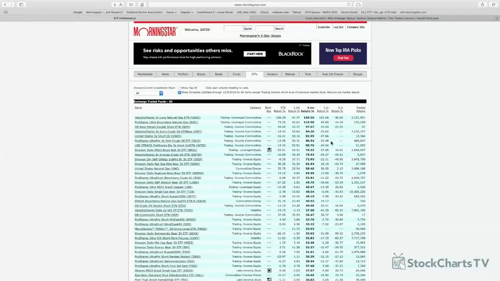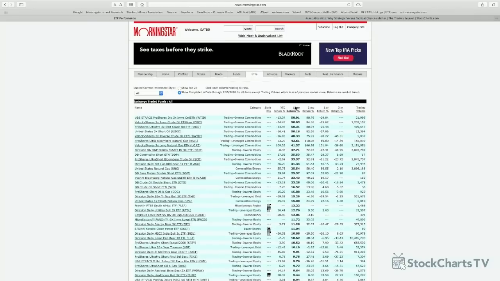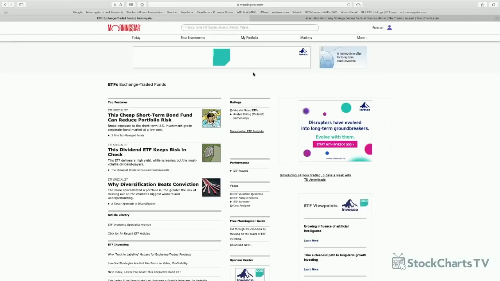This is something that I do on a weekly basis. I like to go in and see what's happening. I think it's very insightful. If you're a shorter term trader, then go ahead and go back to the 1 month returns. I sort of bounce between the 1 month and the 3 month. Then the other thing that I like to look at is their analyst reports.